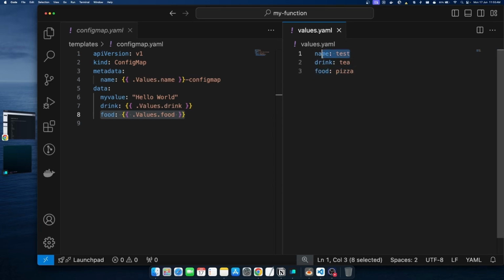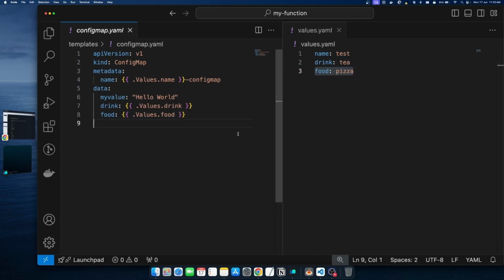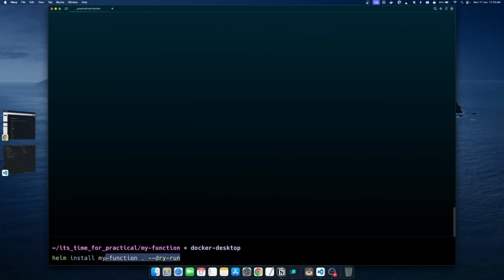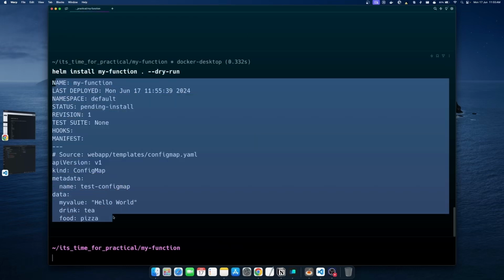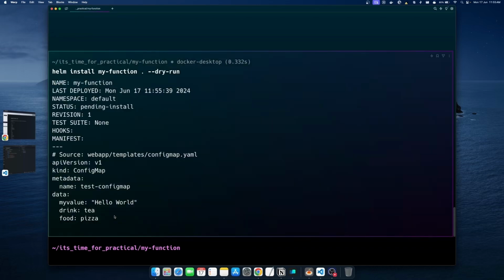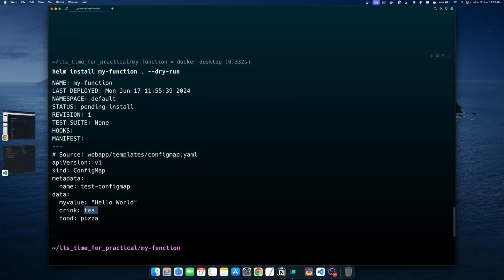We are providing the name test. We have provided tea in the drink and pizza in the food. And if we run the helm install command now with the --dry-run option, which means we do not want to install the chart but want to see how the chart will be created and what files will be generated and deployed in the cluster. So, when the file generated by the config map comes, if you look at it, the three parameters we are passing are coming exactly as we want.